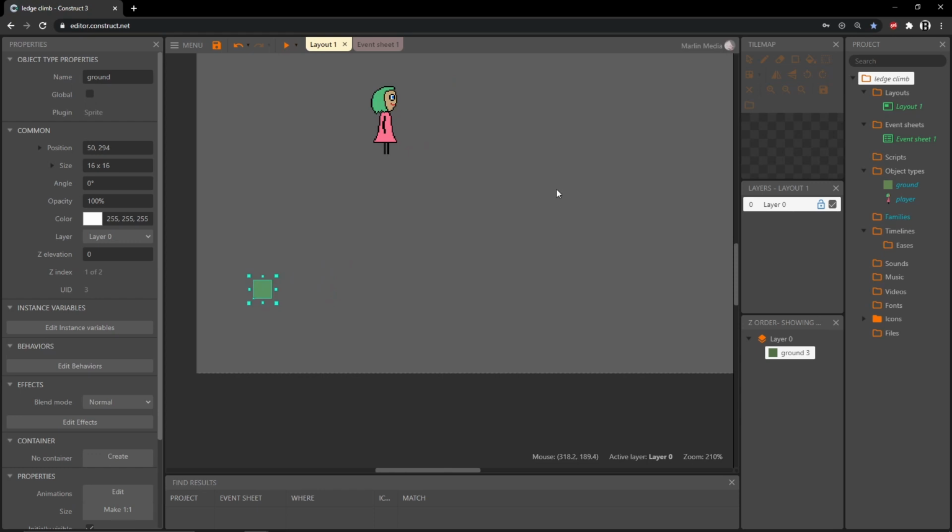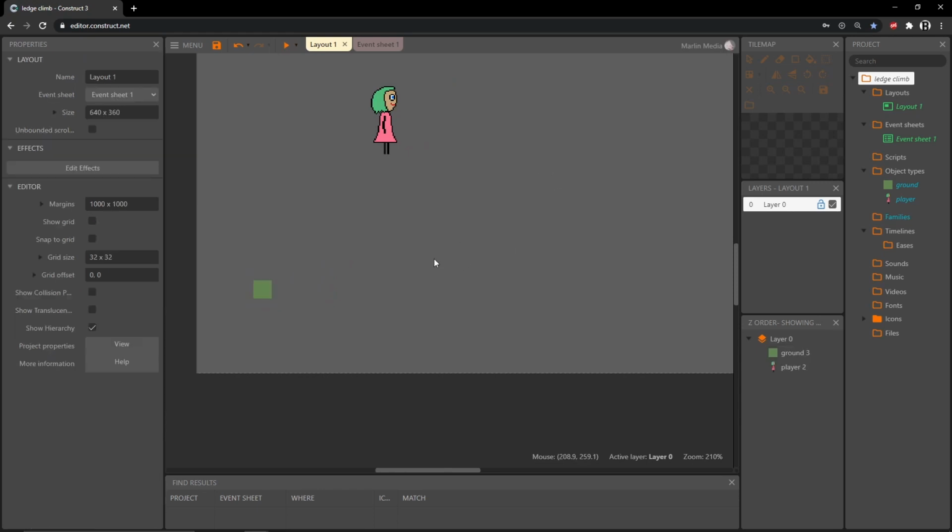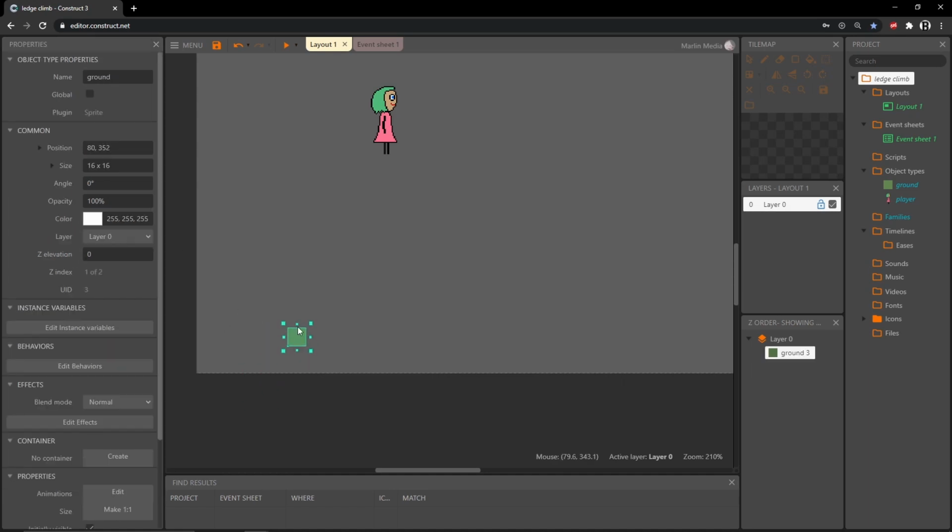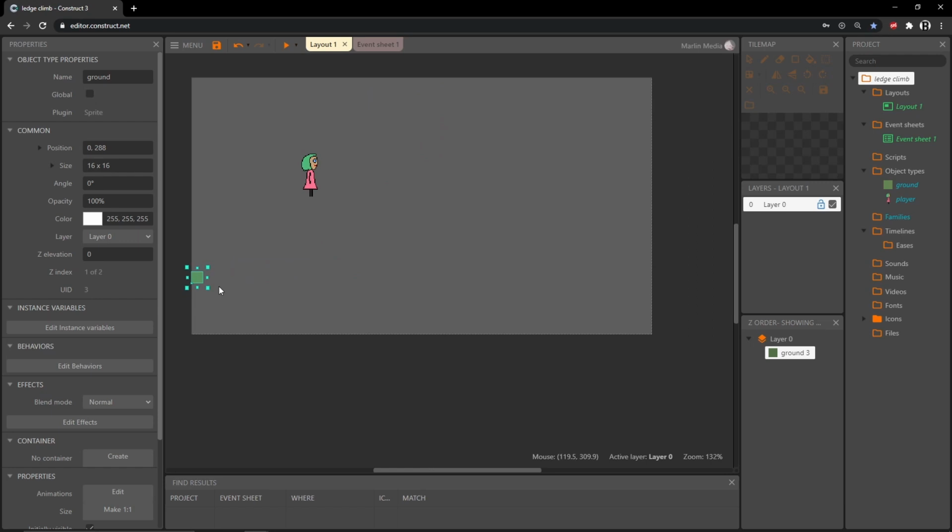So if we click on the layout, just anywhere in an empty space on the layout, in the properties, down in the editor, we have grid size. I'm going to change to 16,16 and turn on snap to grid. And now we can move it around in increments. So I'm just going to place this somewhere about a third or so of the way up, maybe more like a fourth of the way up, and stretch it all the way across the screen.